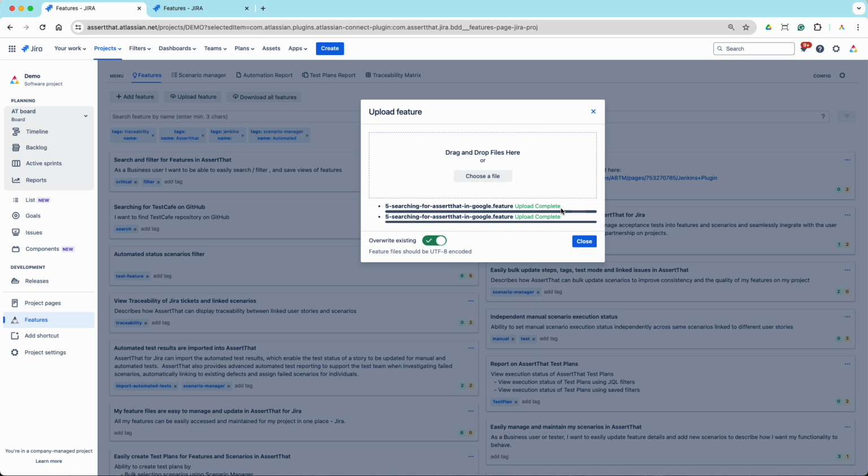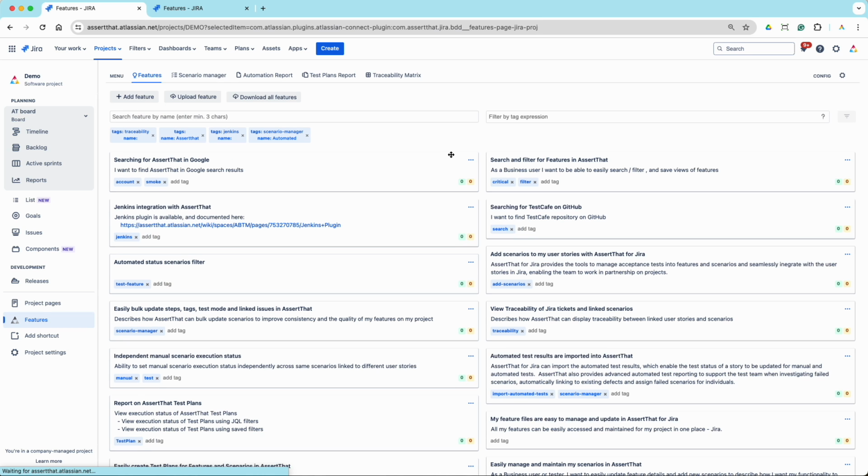So if I didn't have that toggle set, what would have happened there? It would have said this feature already exists in the plugin and it won't load it. Obviously I've said override existing, so it will override it. So it gives you the option there to update things. Okay. So we've now imported a new feature. If I've got lots to load, it's very simple to bulk copy them in like that.